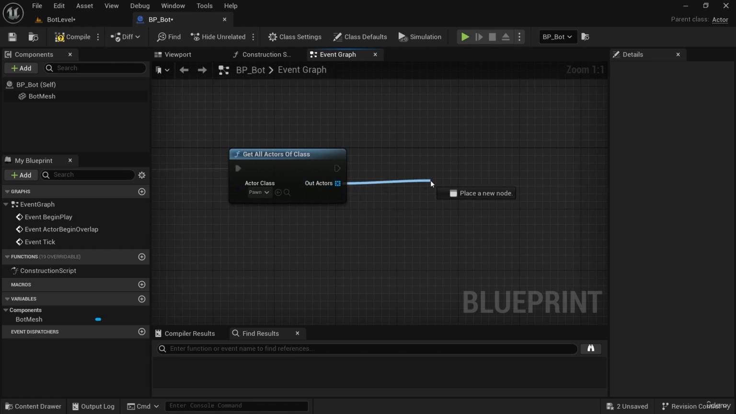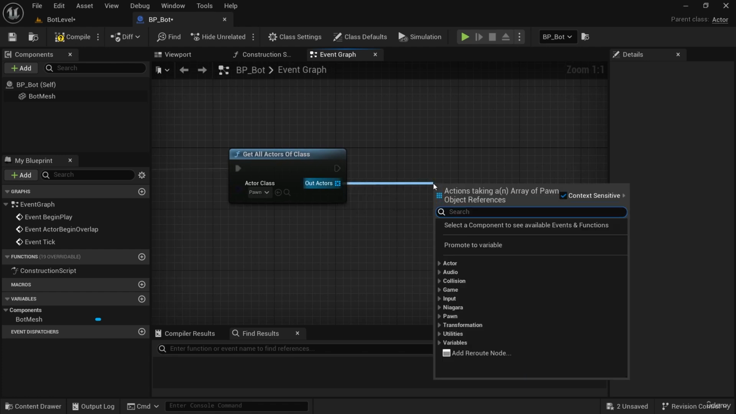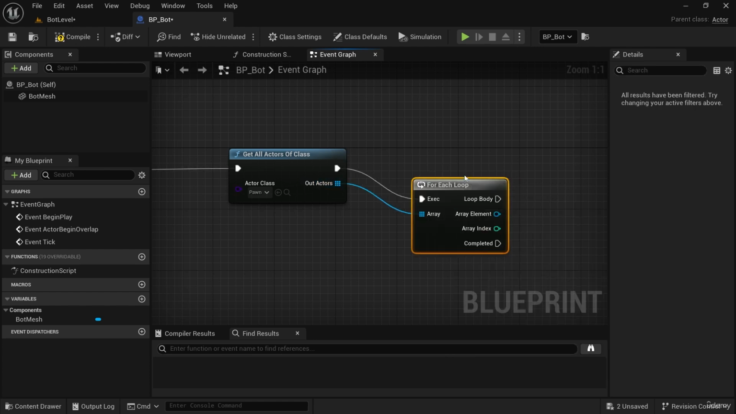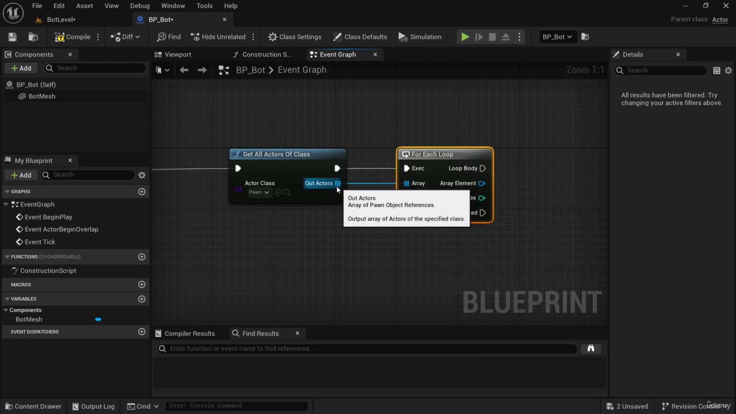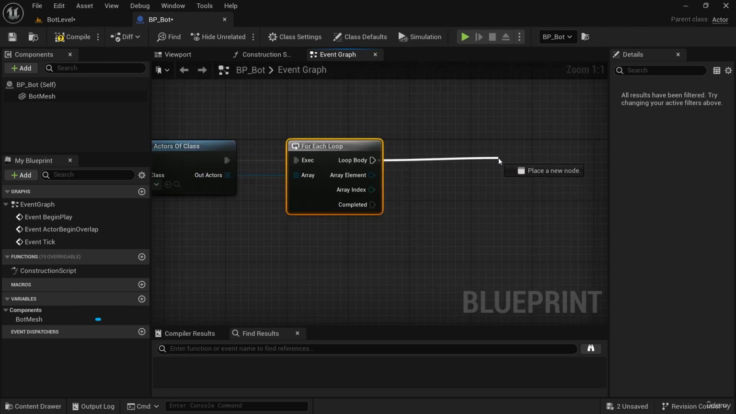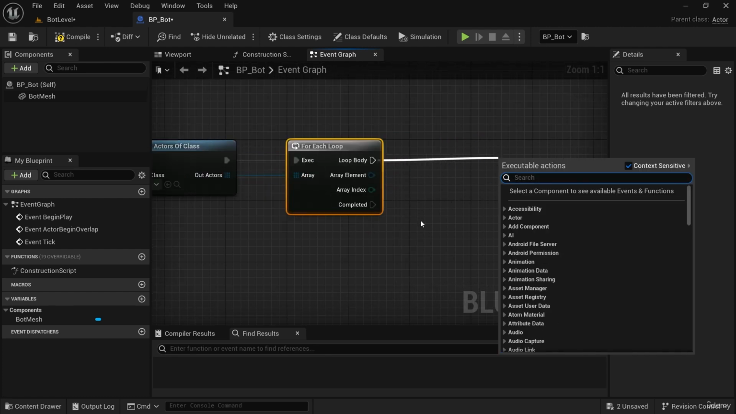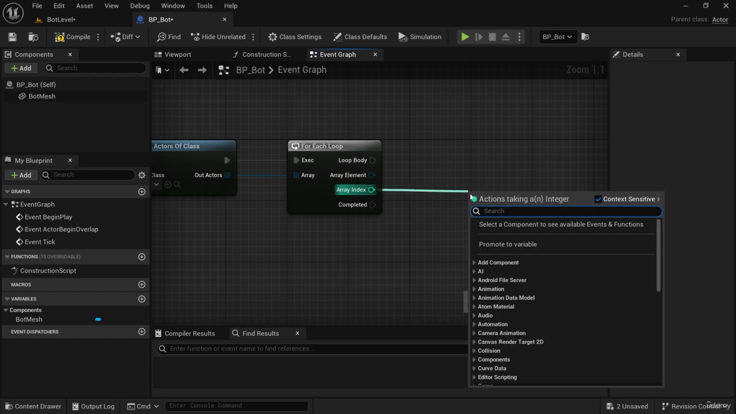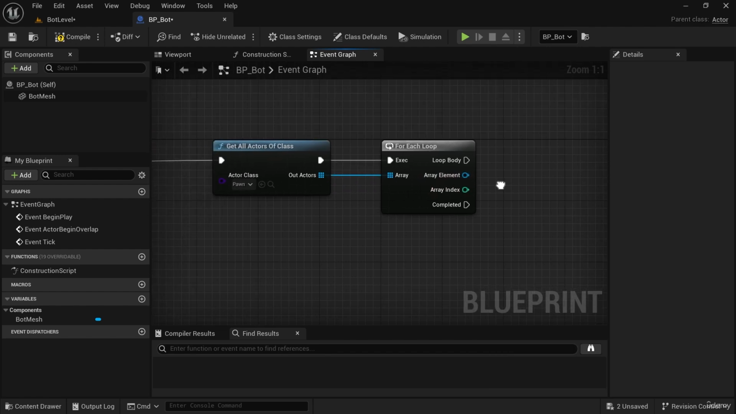To do that, we drag off of out actors and type for each. And we get a for each loop. What this does is it takes every single item in the array and executes loop body for that item. And each item has its own index, which is just an integer starting at 0 for the first item or element and incrementing for each element. And the array element is the actual item in the array.